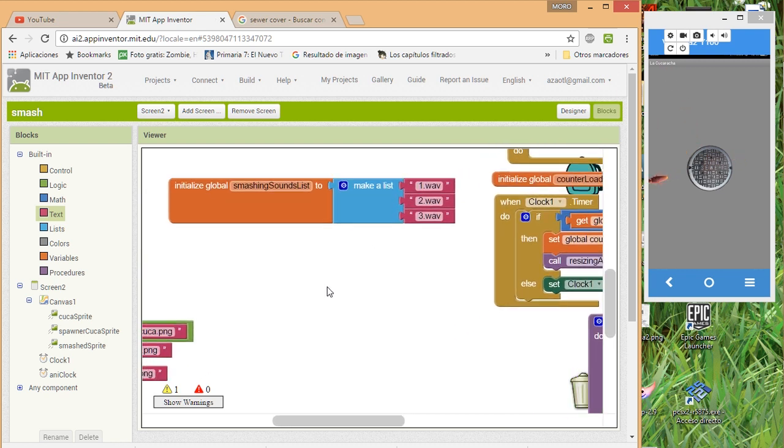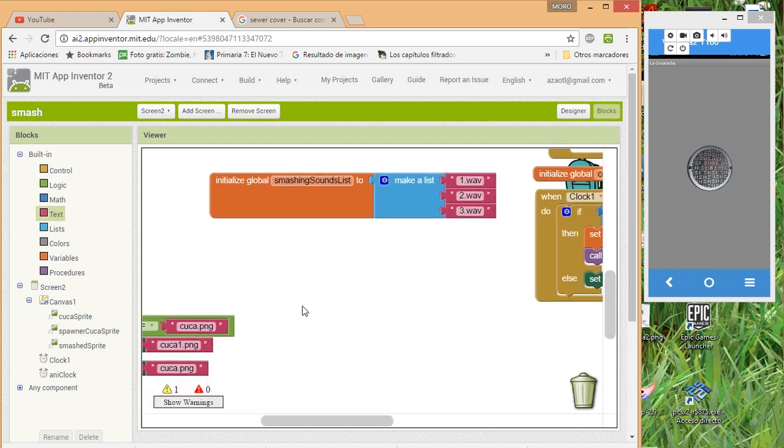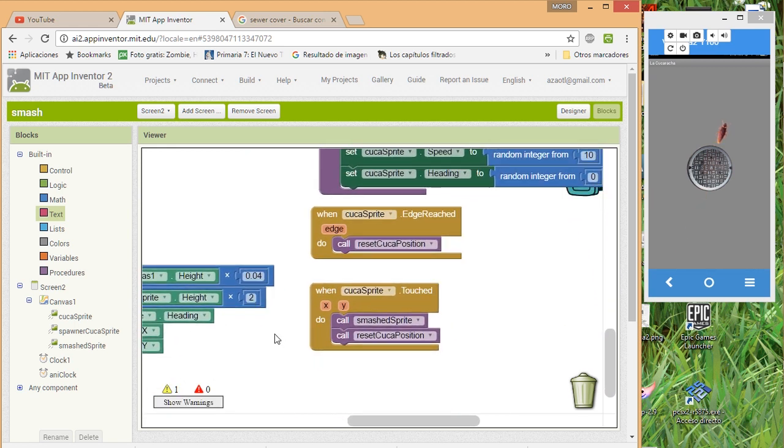Okay, we are almost finishing this long tutorial. Now we want to play these sounds when we touch this thing. So when someone smashes a cockroach, we want to play the sound.